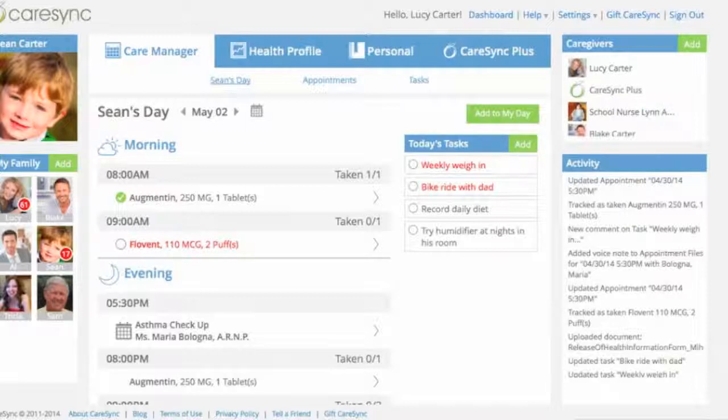In this activity area, it's kind of like a Facebook feed, but for your healthcare information, so that everyone who has access to Sean's information can keep track of what's going on. In the middle here, you can see Sean's day. This tells him the medications to take, the appointments that are here for today, and any tasks that need to be completed. So CareSync is available as a free application on the web and in the mobile devices.